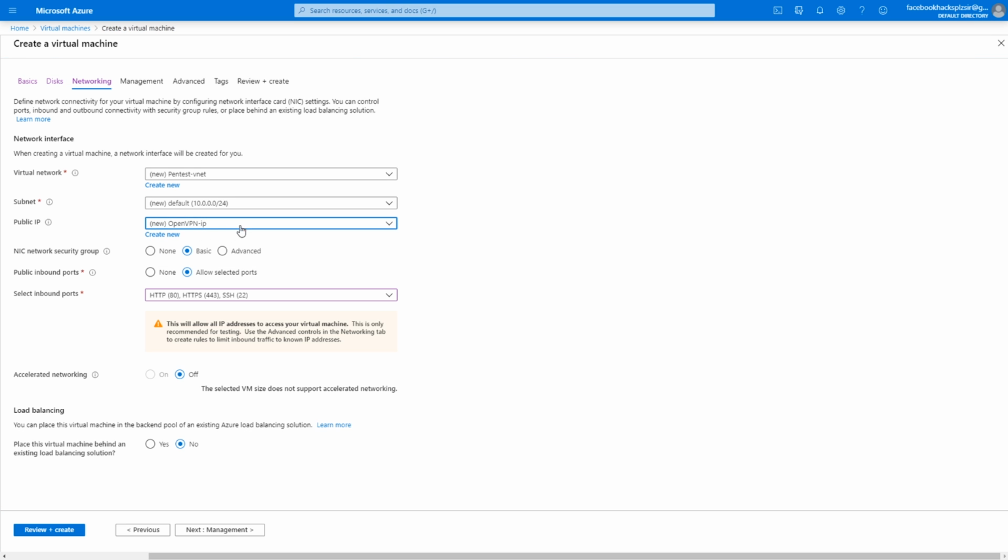But I'm just going to go ahead and use the OpenVPN public IP. And the reason is just I'm not going to create it statically. But for static purposes, you should, because otherwise, every time you shut down this box and restart it, it's going to pull a new IP address. Okay, so the rest of these are fine in terms of settings. And then go ahead and hit next.